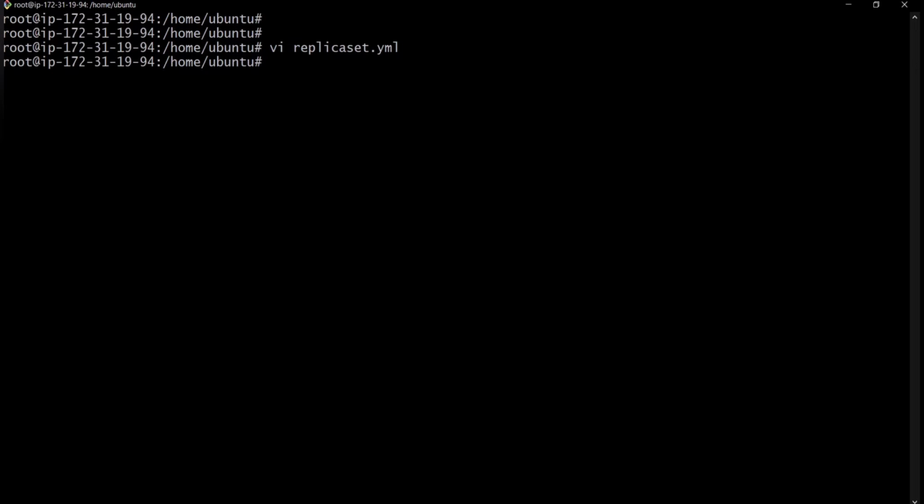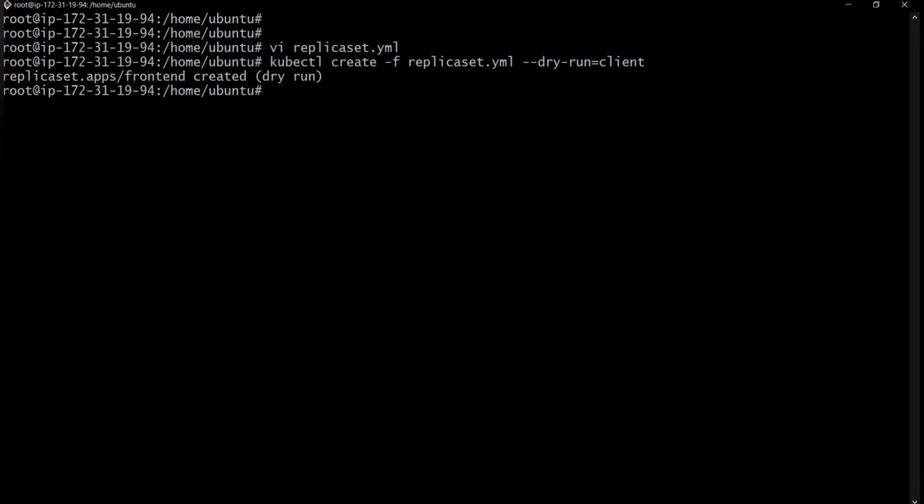Okay, so we have the command kubectl create -f, then the name of the manifest file, replicaset.yml. Let's check whether the syntax that we have written in this file is correct or not. So we are using dry-run equal to client. Yeah, the dry run ran perfectly, which means there is no error in our manifest file.